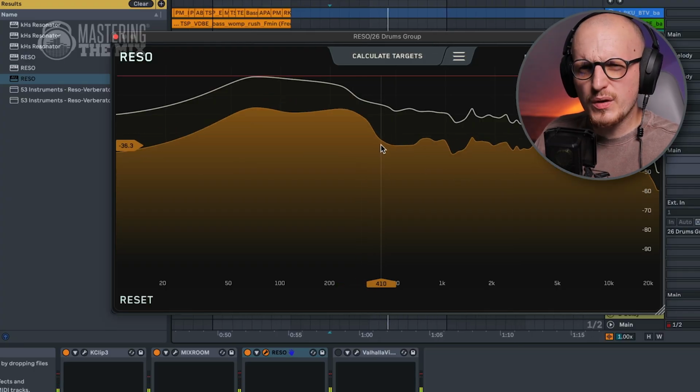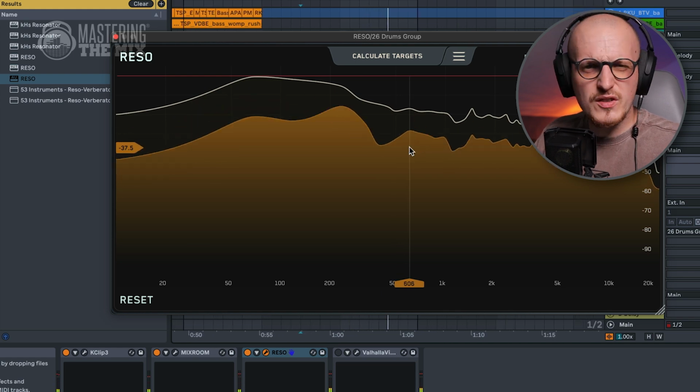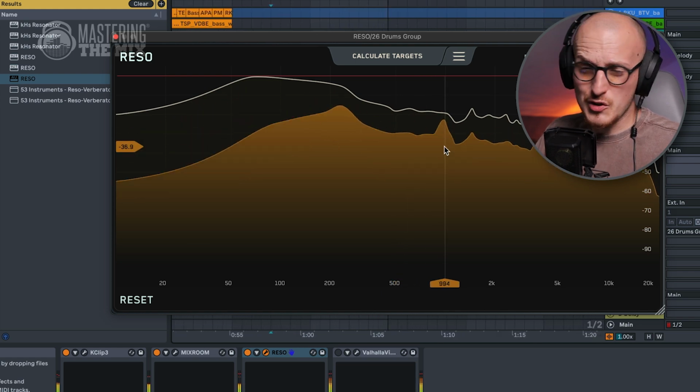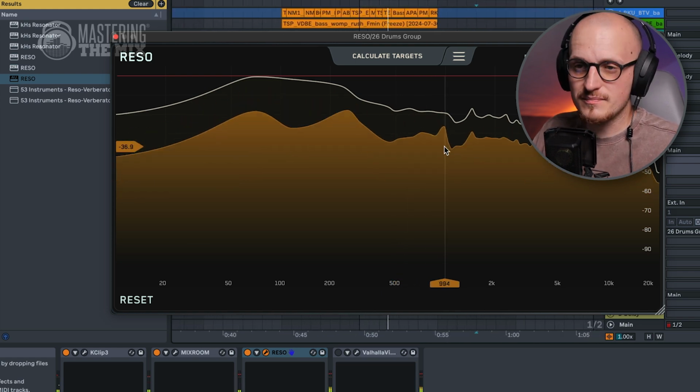Next step is to control resonances. It's key to do this now, since once I get into compression, those resonant peaks will get enhanced, which means more unpleasant.